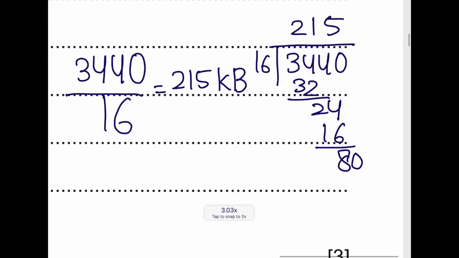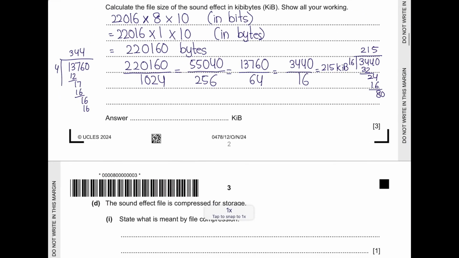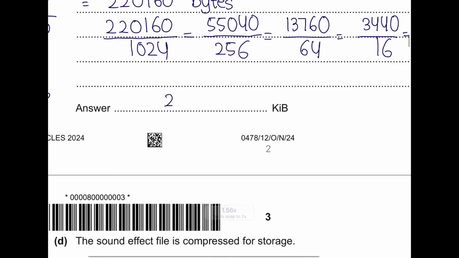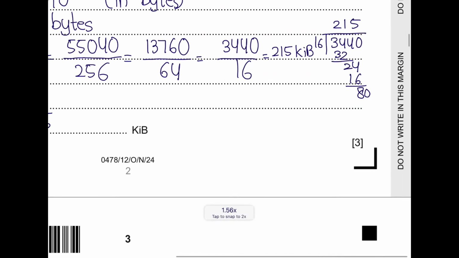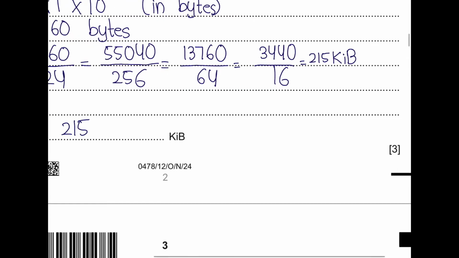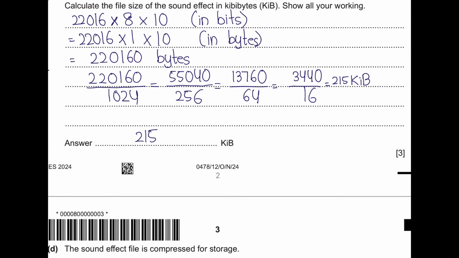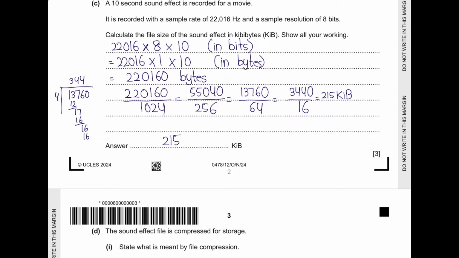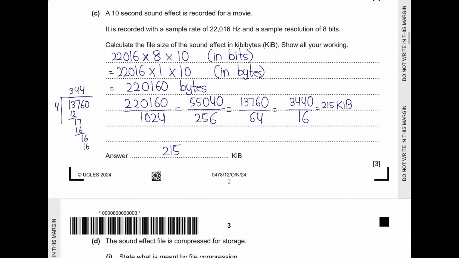Kibibytes. So I write KiB over here. 215 kibibytes. I'll just correct this and make this a bit neater. So you always do ensure you're using 1024, or as per stated, if it's kilobytes, then use 1000, and do practice these calculations, as it's very guaranteed that you'll have a question of these in your exam.